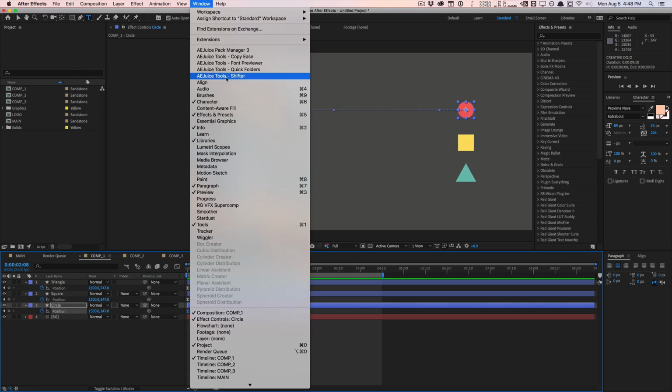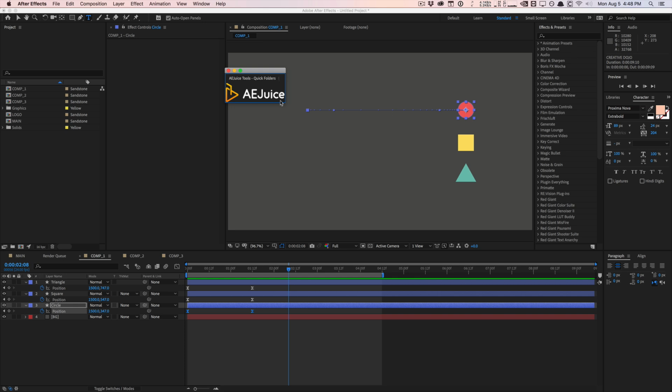The next free tool here is Quick Folders. I don't really want to show you guys too much because it's very straightforward. Basically it's a quick launcher to open common project files. Wherever you save this project file, you can click this button and it'll open that directory in your Windows Explorer or Mac Finder, and you can find your project files. You can also open the selected footage files and stuff like that.